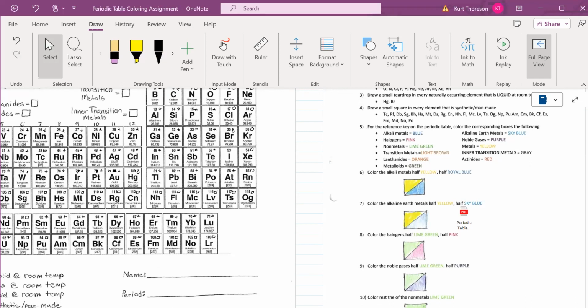Do not start step 6 until everybody's here, because you don't want to be that person who goes, Mr. Thorson, I messed up. I want to help you all avoid that. One thing you can do to help yourself avoid that is don't go ahead.